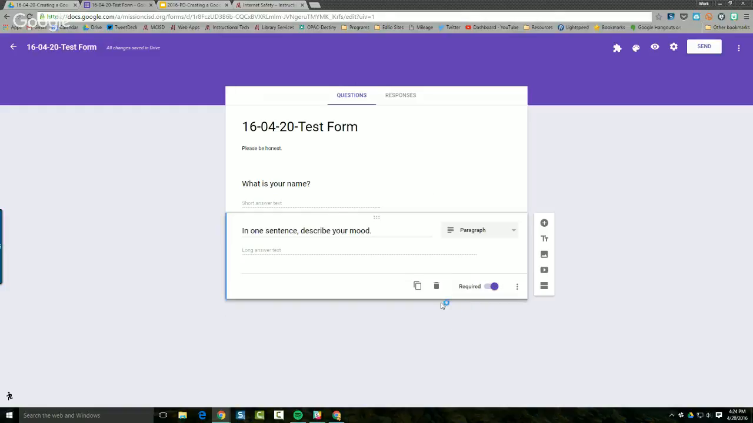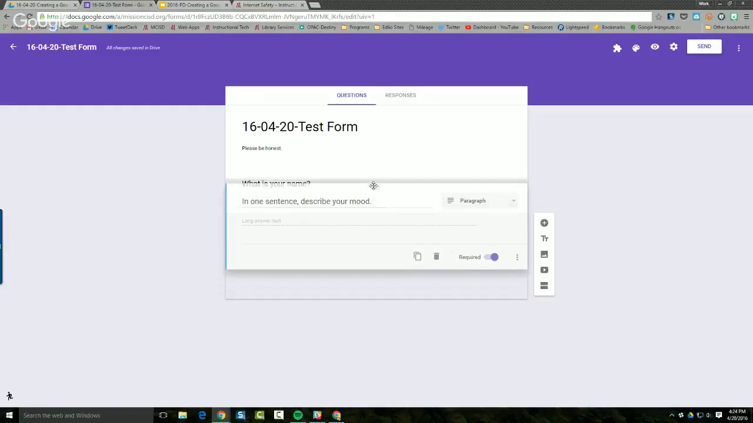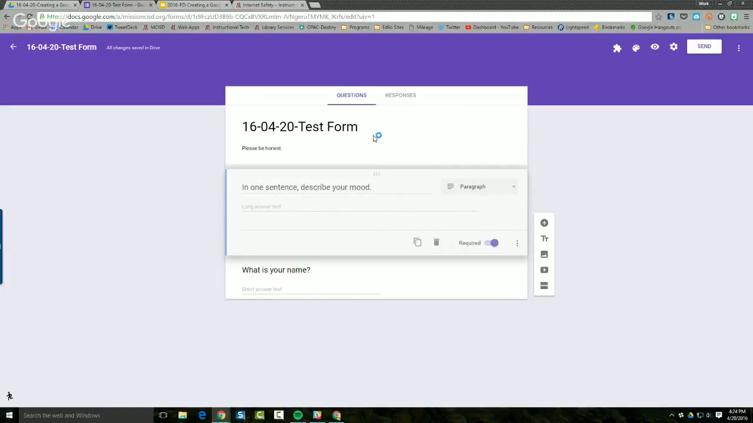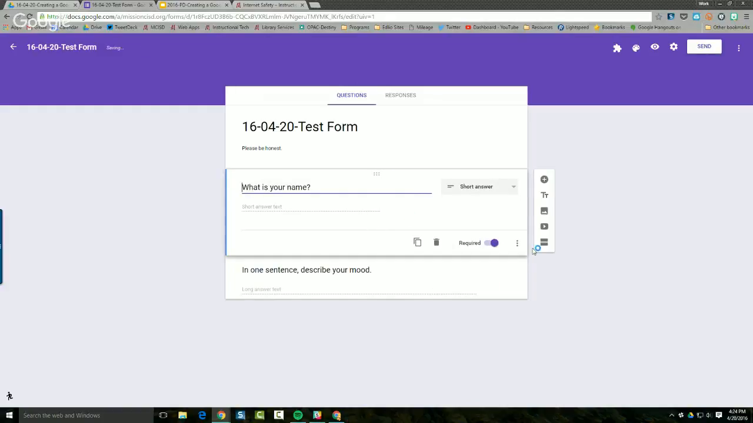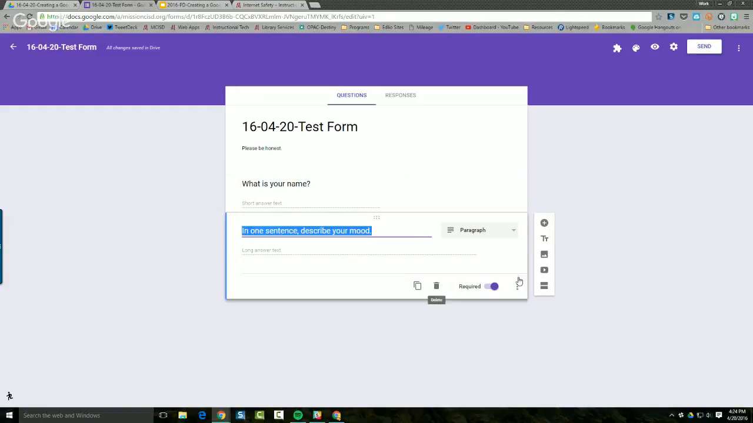Now, if for whatever reason you want to move the questions around before you submit the form to everyone, you'll click right here. There's 6 little dots. You click on those 6 little dots, and then you can move it up, and it'll be at the very top. Like, oh no, you know what, I want name first. That's going to be the first thing that they do. That goes there. Okay, so that's how you would do a short answer and then a paragraph.